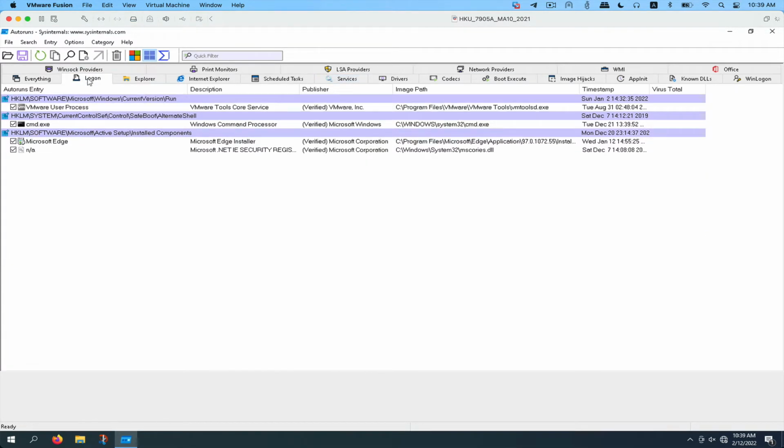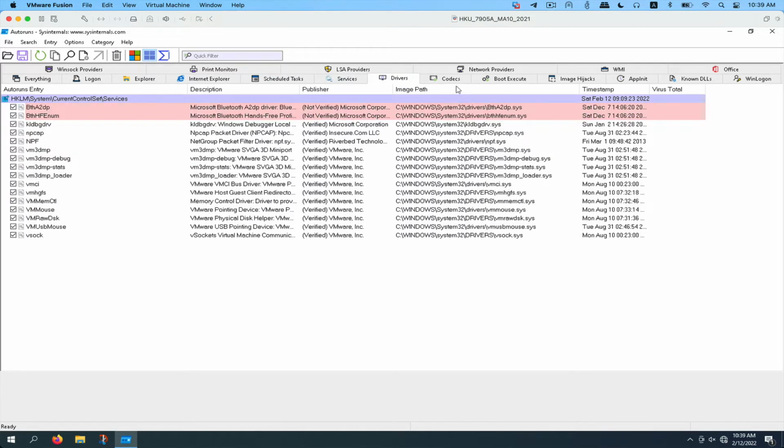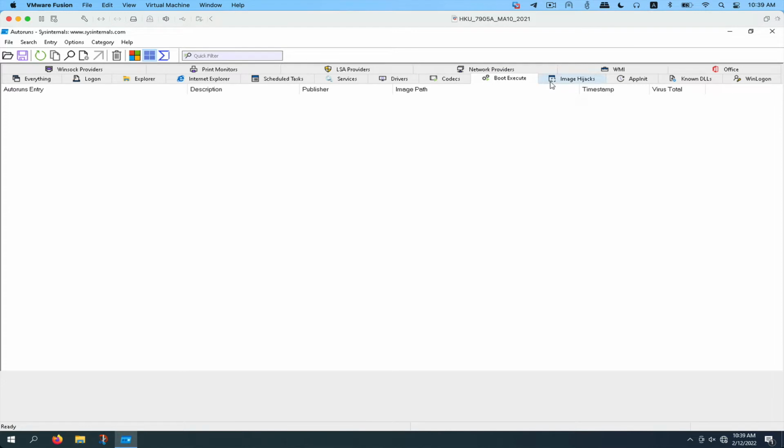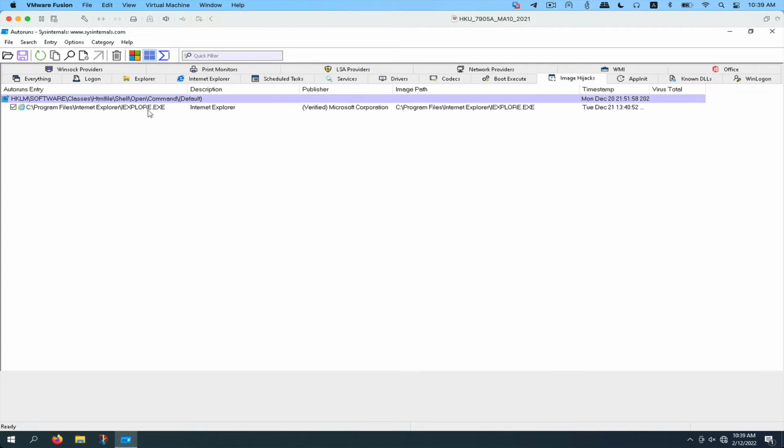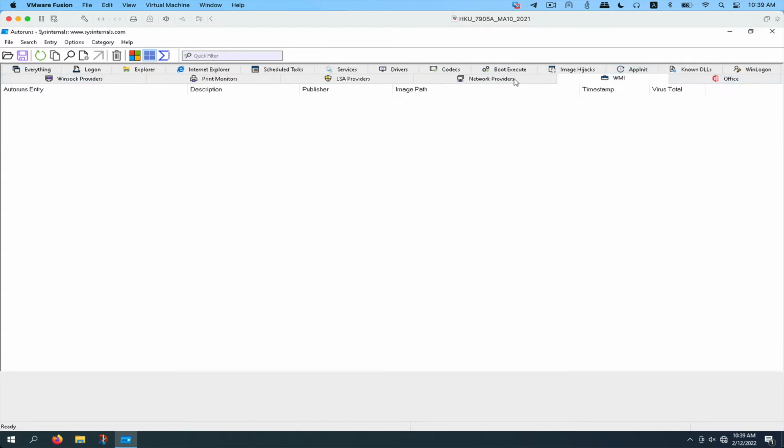you can see here the logon startup, Autoruns entries, Explorer, Internet Explorer, scheduled tasks. Autoruns shows you what kind of application will start when the system starts, through different methods, like the scheduled task, like the logon trigger, WMI, whatever you can see here.